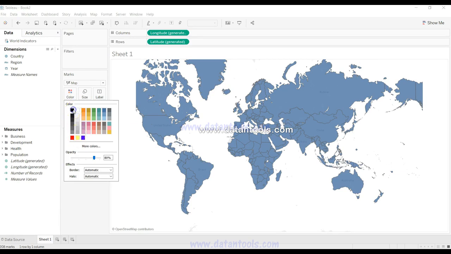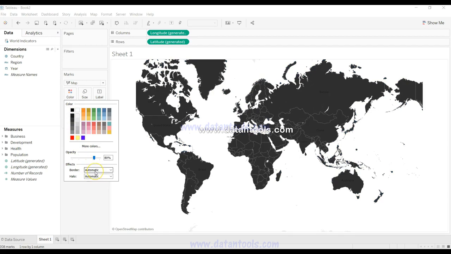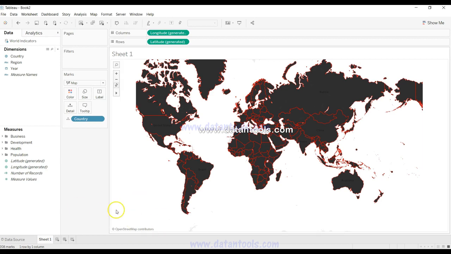So maybe let's say if you want black color, and on the border, to create a better outline, let's take red, because the contrast is good and you can easily see. So once we are done, the main thing now is to change the background.